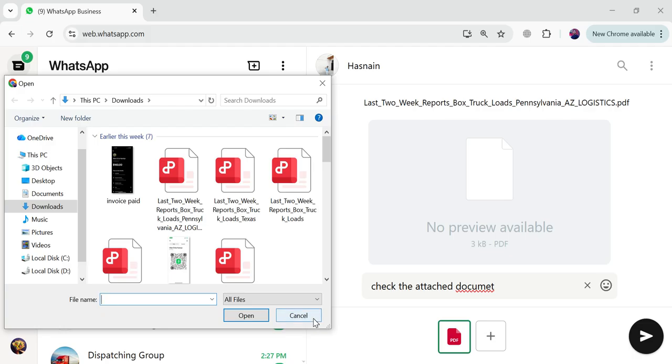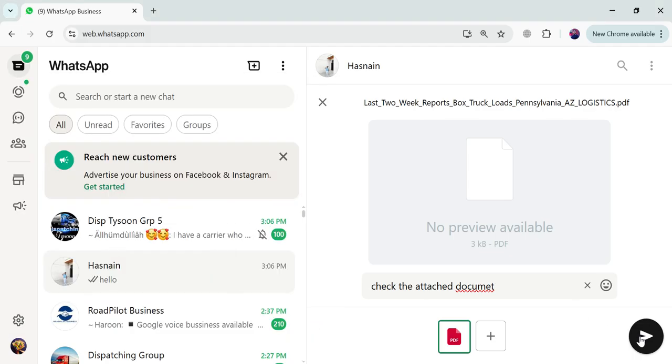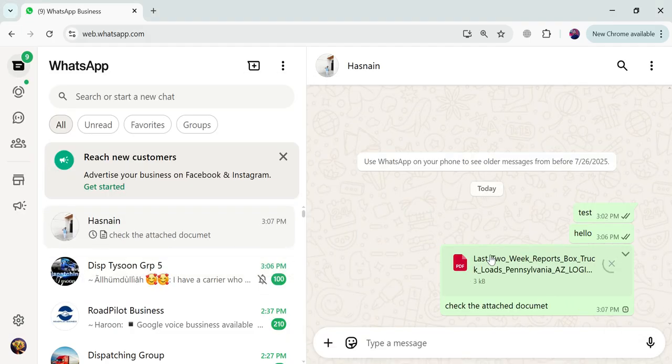Okay, so after that you can just simply click on the send button, and it will start sending the document to that specific friend with the help of this web WhatsApp feature. So that's all about how you can use web WhatsApp for sending document files, important document files, to any of your important contacts. So I hope you like the video.